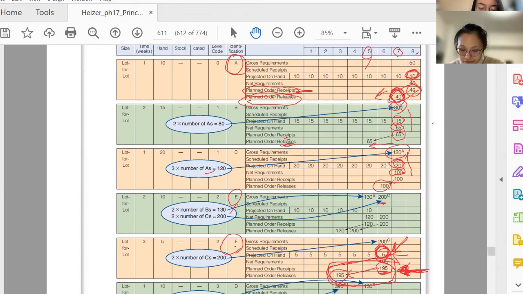We need to start making here is A. You need to start A because of the lead time. That's what we call order release. If we need to take 3 weeks to order this component, for example, this component, this component.